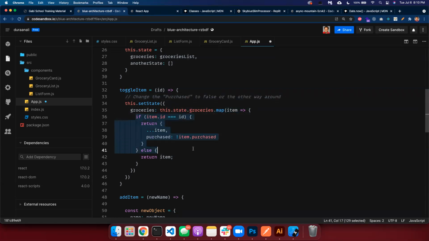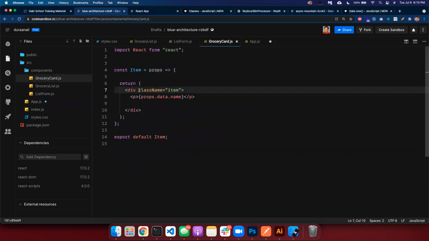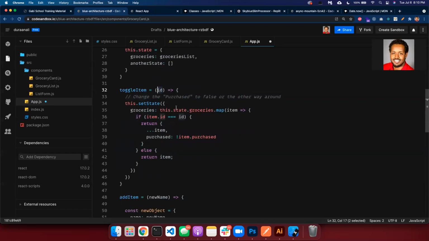And then we use an if statement to grab the exact one, the one we're looking for, and we compare the ID that we receive from here. We'll add an onClick here to the ID that is in the object, so item.id. And then after that, we'll copy the whole item, the whole object. We'll make a copy of it, and then we will change only the purchase to the opposite of what it is, right? And the rest will return right here.